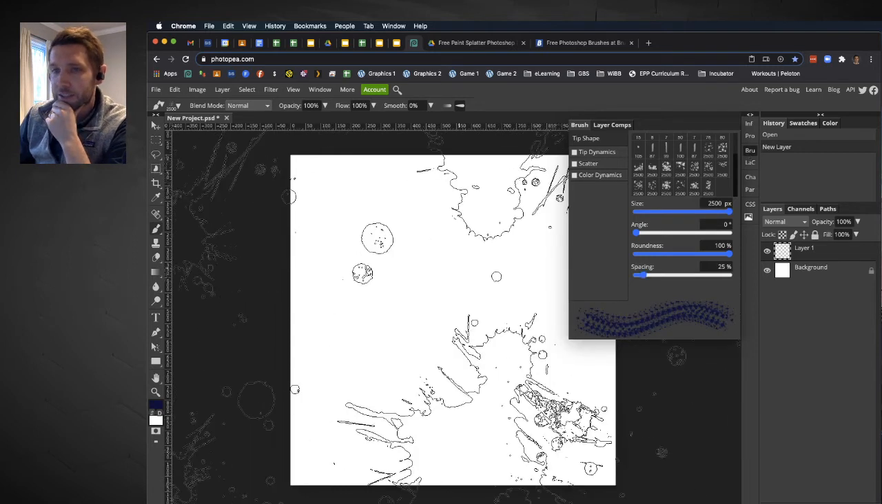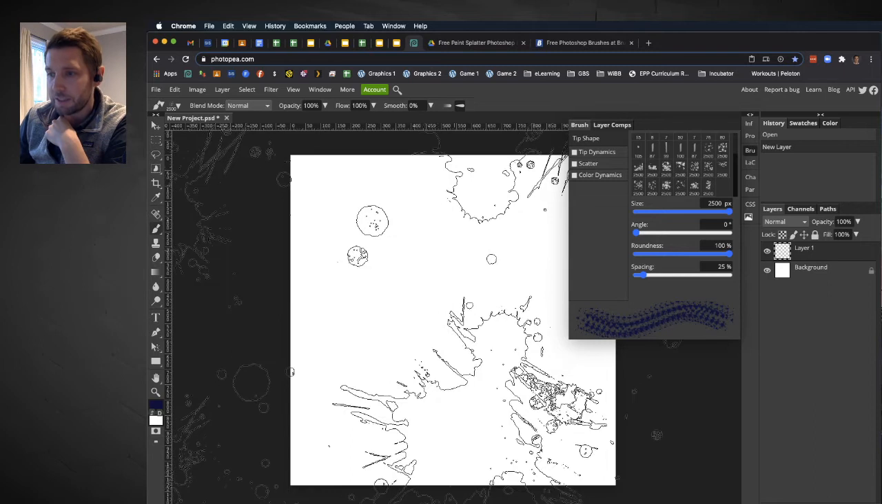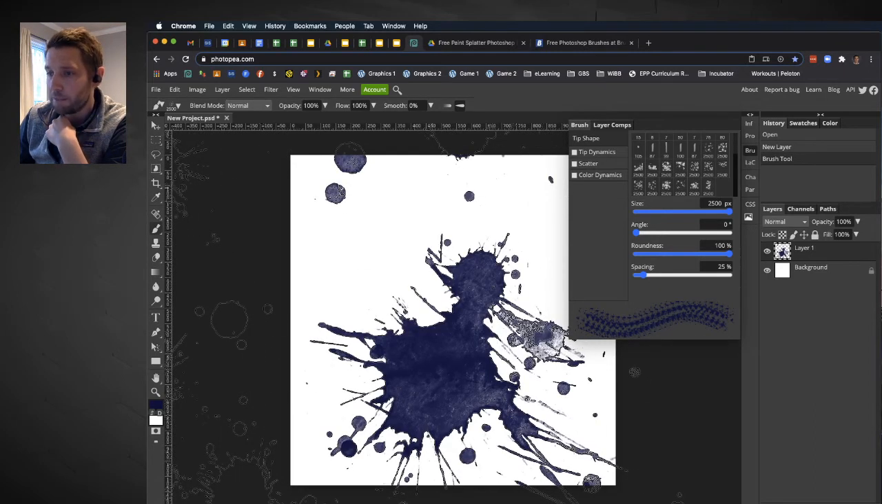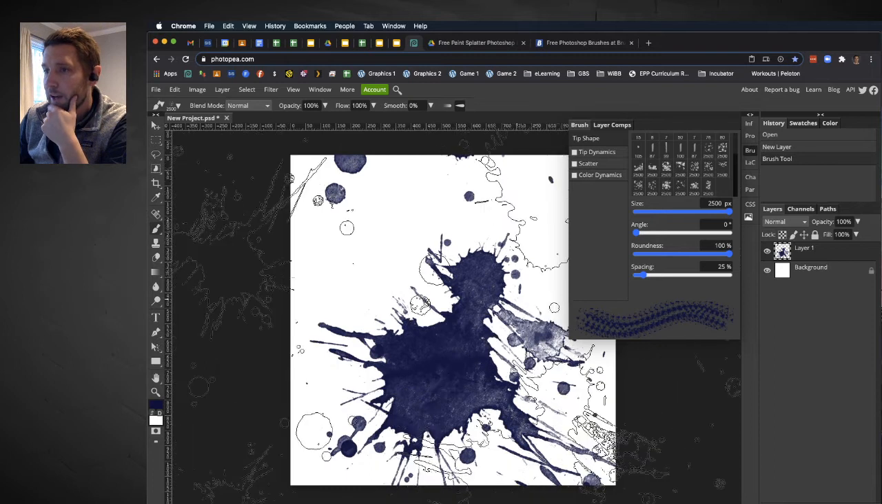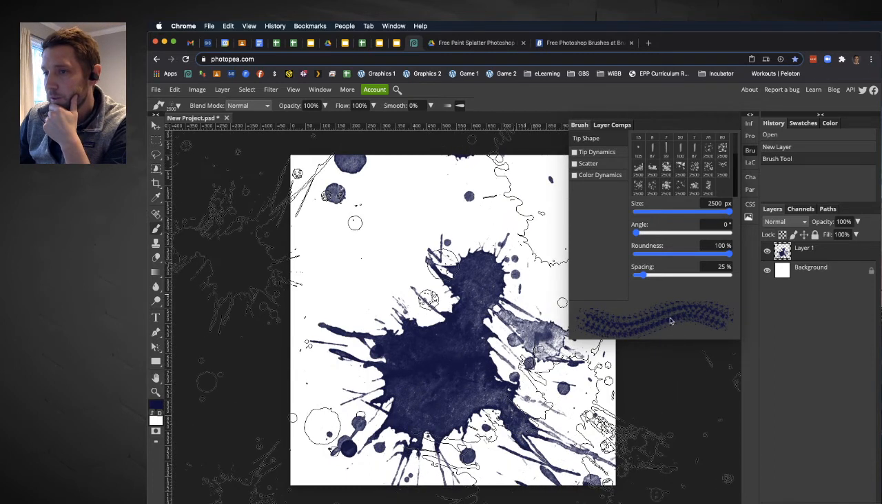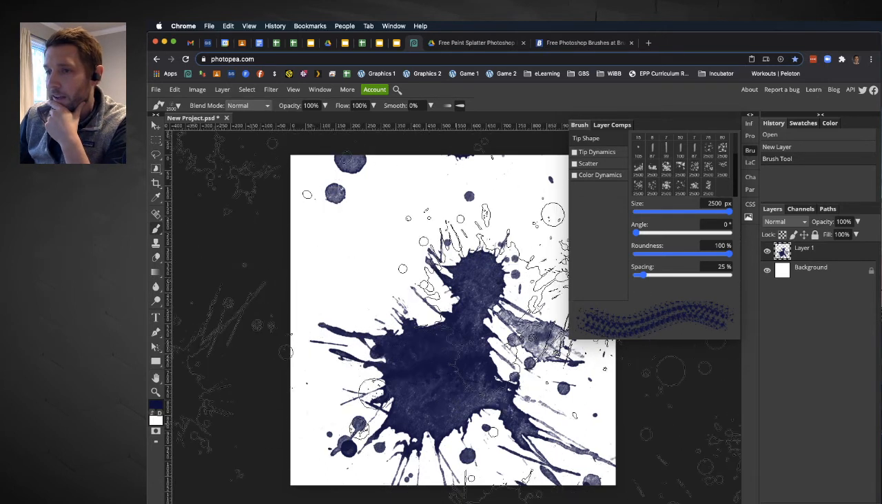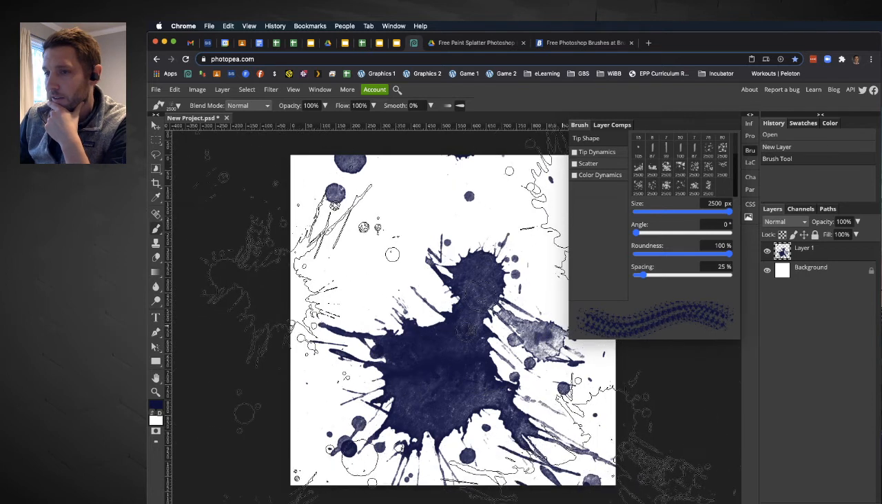All right, now you got this sort of preview of what this is going to look like. So I'm just going to click one time and splat. I get this big old blue splat. I can move my brush over a little bit. I would like it right around here. I'm going to click and just add a little bit more.